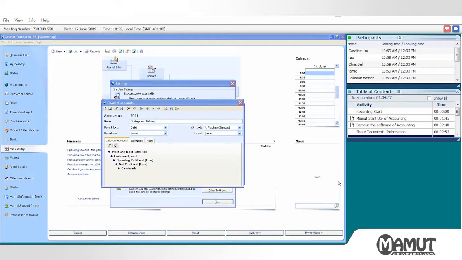You can delete an account that has a zero balance and hasn't been used in this financial year. If it has a balance, you cannot delete it. If it doesn't have a balance and has been inactive for the last financial year, then you can delete it, but otherwise it won't allow you.